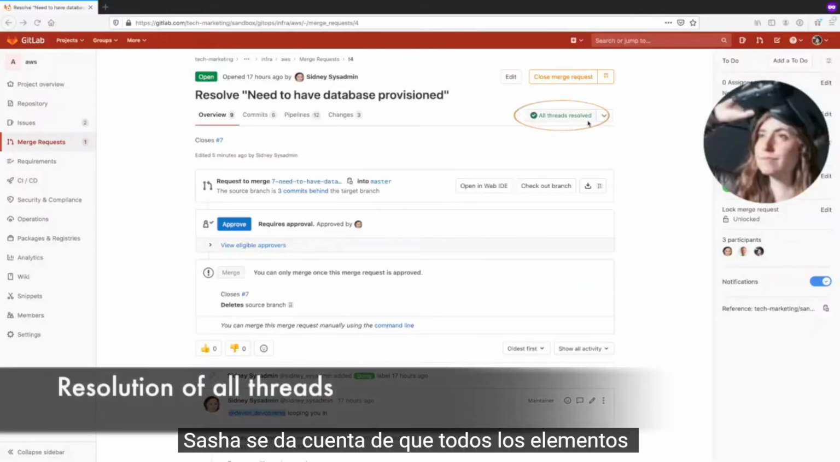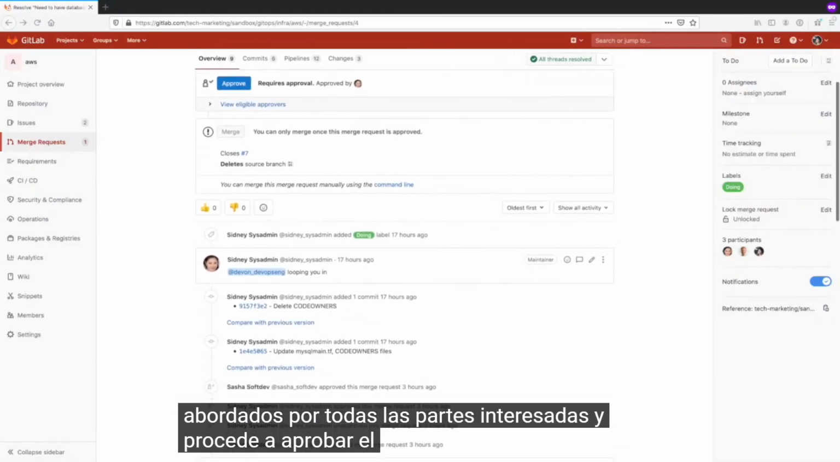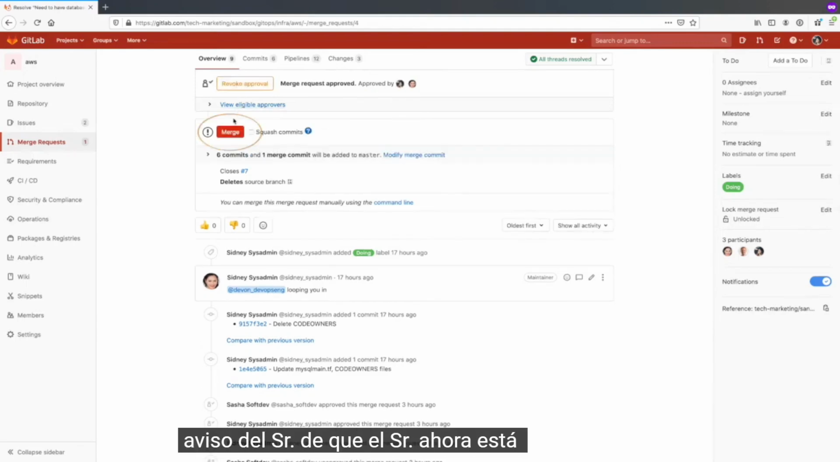Sasha notices all items have been addressed by all GitOps stakeholders and proceeds to approve the MR. Notice that the MR is now ready to be merged.